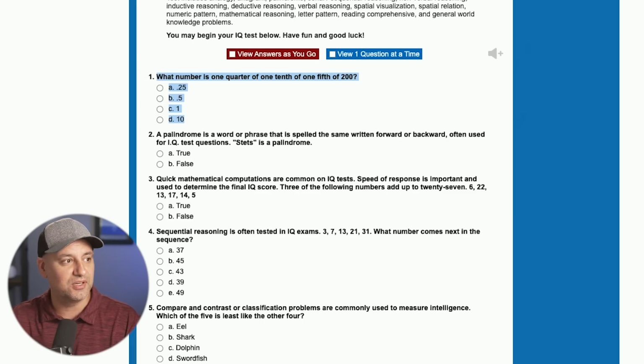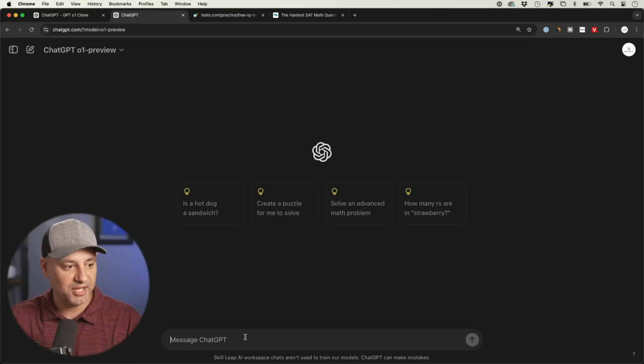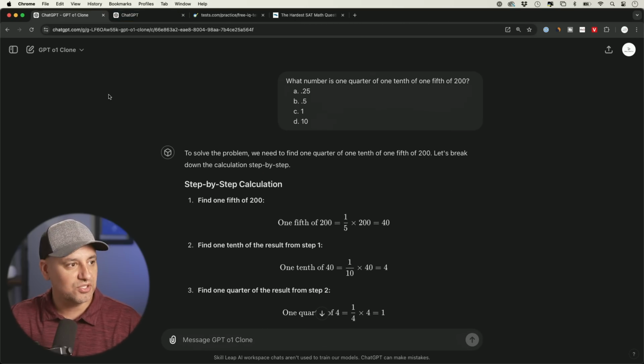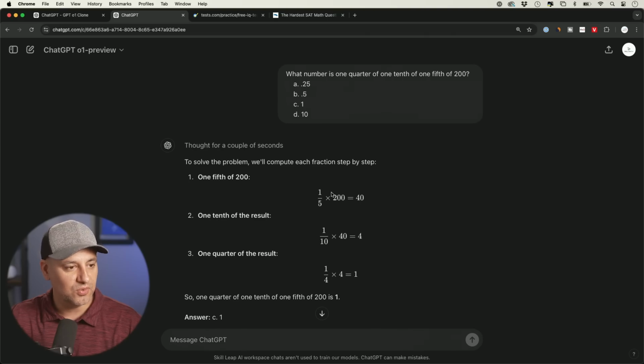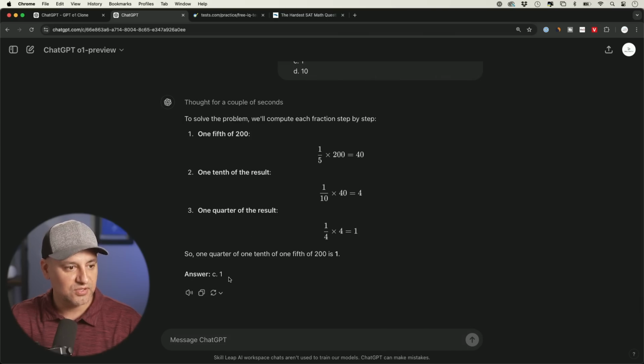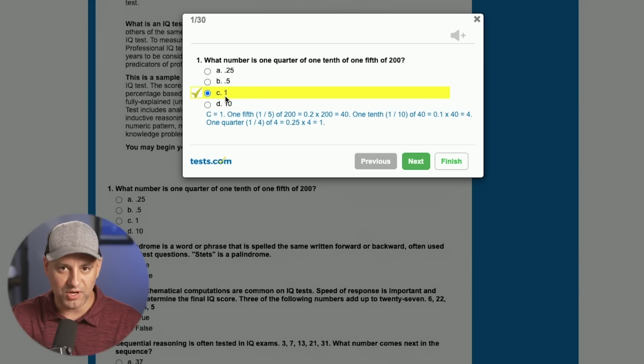So let's take this one and I'll give it to my GPT clone here, and we'll also paste it over here. Okay, let's go to our clone. So this is the answer from the GPT. The answer is 1, which is C. Let's go to o1 preview. Answer. So same answer. Let's see what the actual answer was. Okay, the answer is 1, so tied so far. Let's go to the next question.